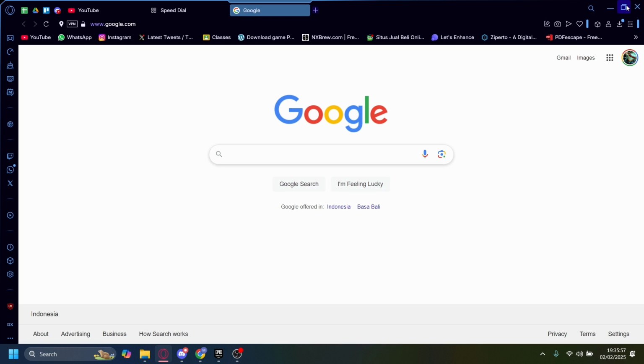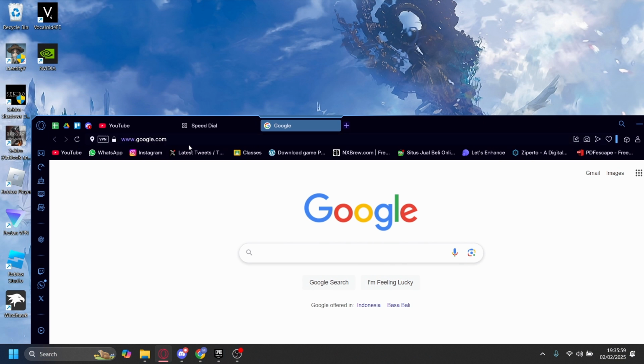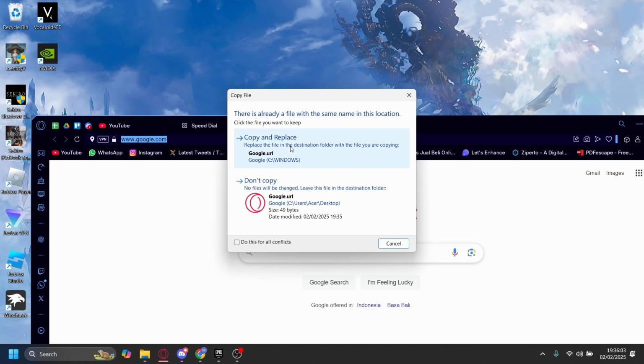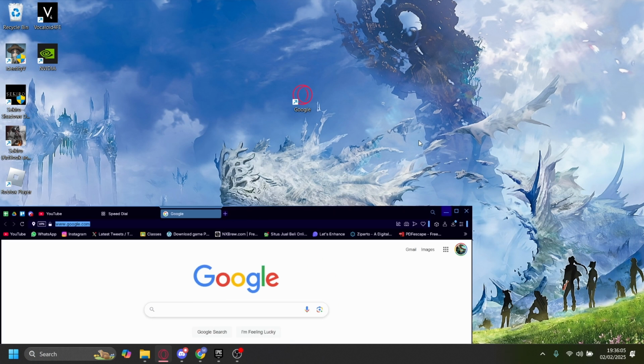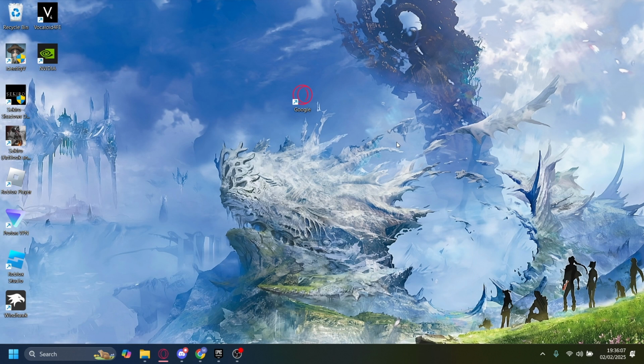So for example, if I have Opera, I just make it windowed, go to google.com, drag and drop it, and then I can just click on copy and replace, and there you go. I also have a Google shortcut now on my desktop.